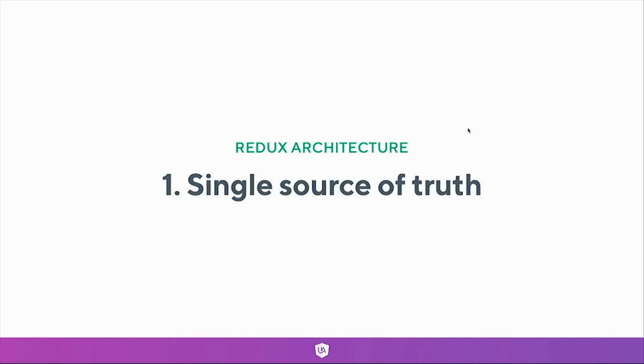So number 1, we have the single source of truth. It sounds more fancy than it is. Source of truth sounds monolithic and responsible. We also have state as read-only, the read-only state. We'll come on to this in more detail. And pure functions, in fact, update the state. So let's look at number 1.